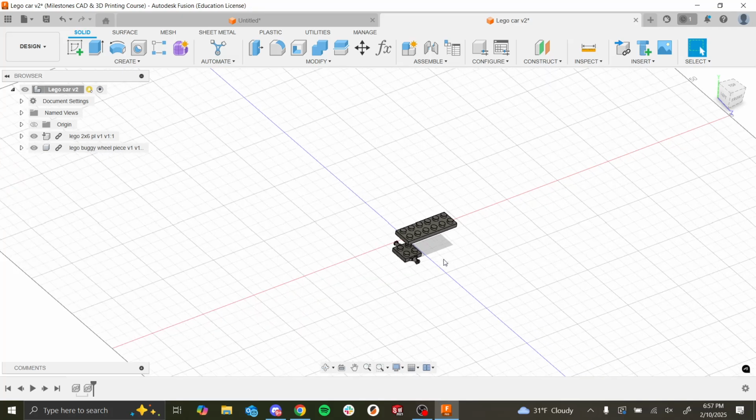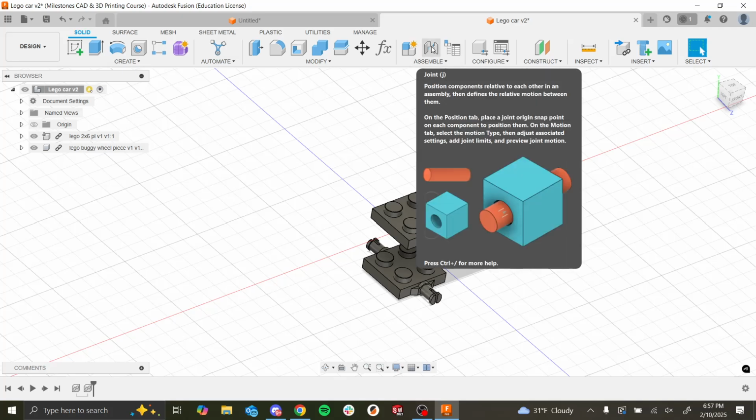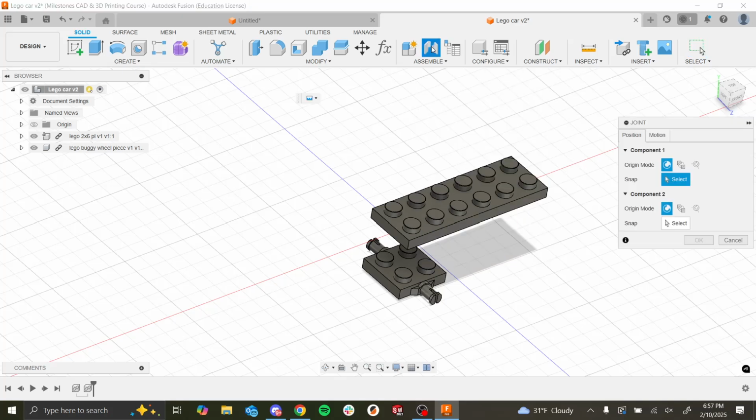So to connect two pieces together, we're going to use something called a joint. Fusion assemblies like to use joints. You basically select two different things and then have it fly into place, right? There's a couple of different ways you can use joints, and I'll just show you a couple ways that I prefer to do it.